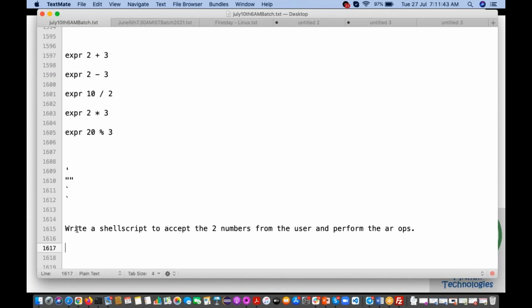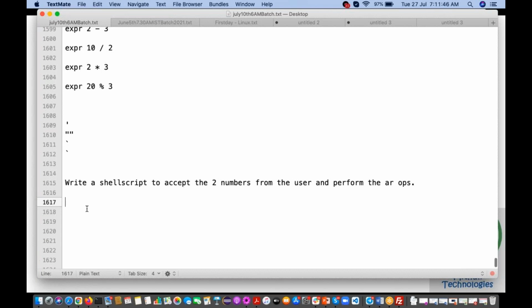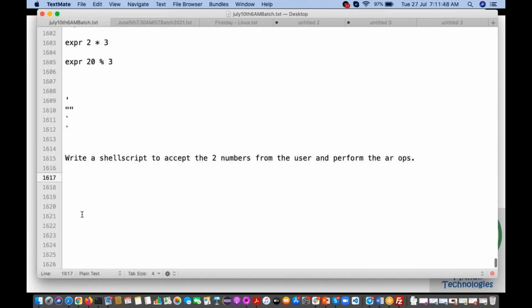Use the command line arguments. Right now we have written one shell script called arithmetic_operations.sh, and we are running it like this: sh arithmetic_operations.sh. Instead of that, give the numbers 1 and 2. The same shell script you can use and pass 20 and 30, or 40 and 34. See here, the same shell script is used for any two given numbers.